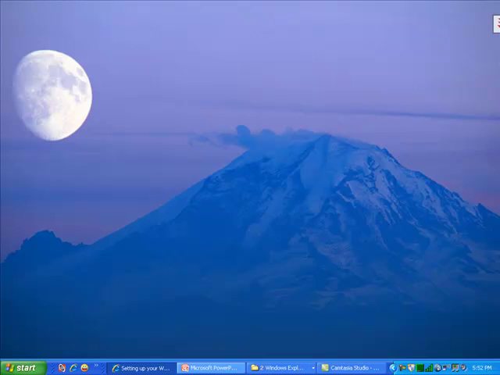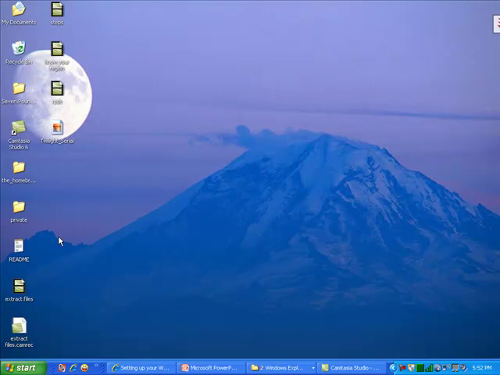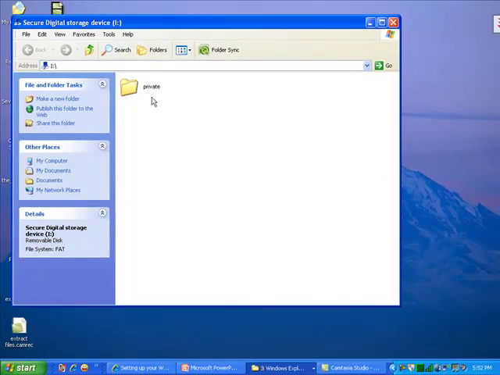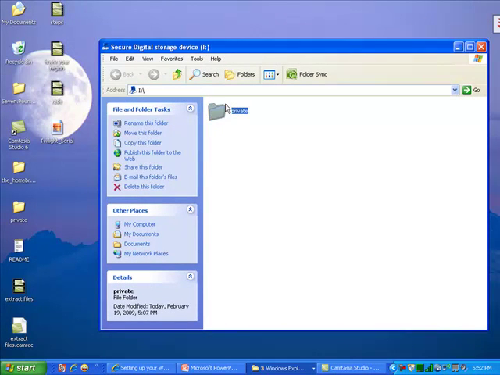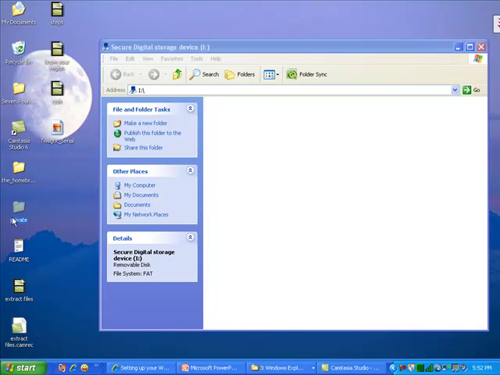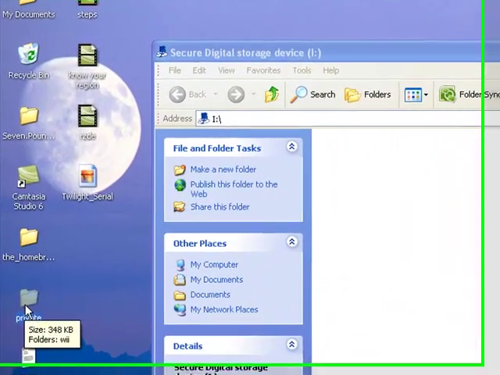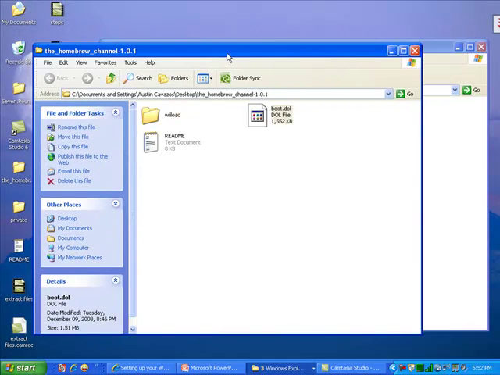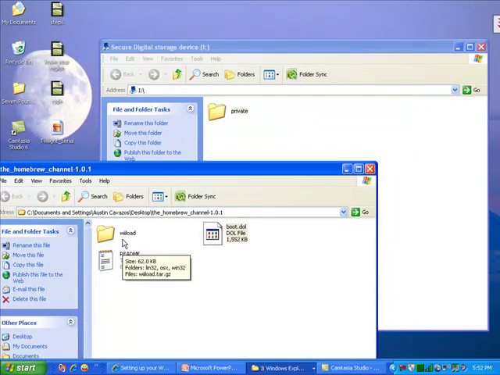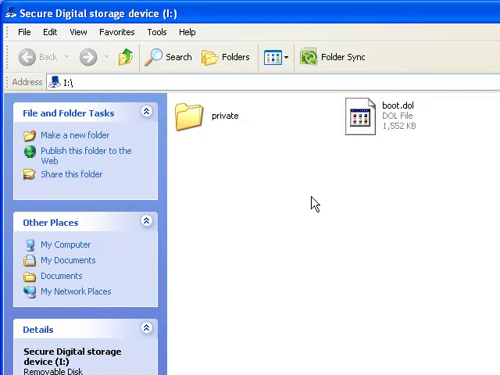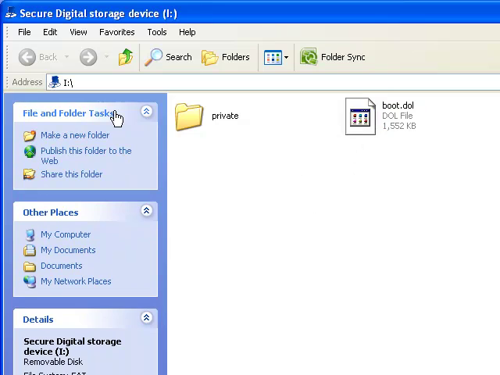Now, what I mean by the root is you just want to insert your SD card to your computer and find a way to navigate to it. This is the old private folder that I don't need. Okay, so you want to copy the private folder. This is the private folder from the Twilight Hack that we extracted. So copy that over. And then you want to open up the Homebrew folder, and you can ignore these other files and readme, so just copy the boot.dol file over. And this is the root right here. This is the first folder. You can just leave it like that, and that's the root of the SD card.